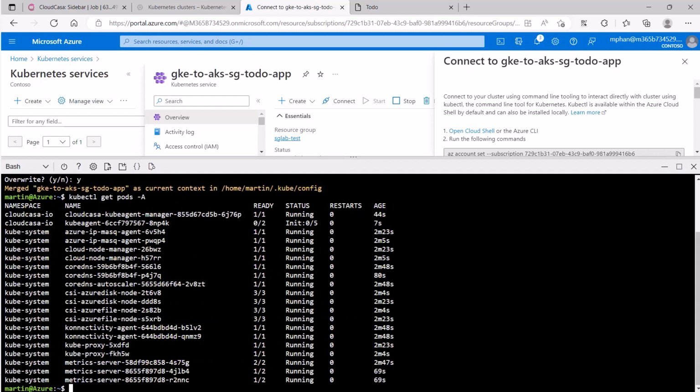and then query for pods. So here you can see my CloudCasa agent being deployed in a separate namespace, CloudCasa-IO. And once that agent has been deployed, it's going to automatically register itself with my CloudCasa profile and then restore my to-do application.